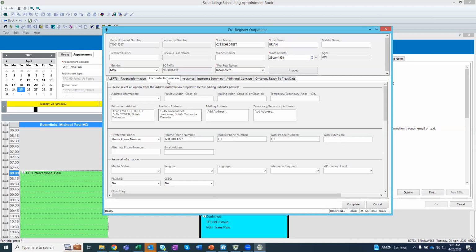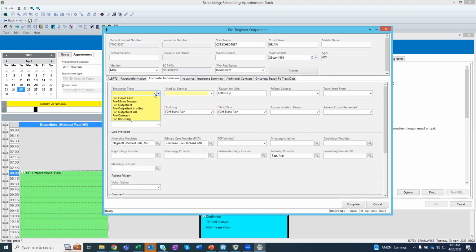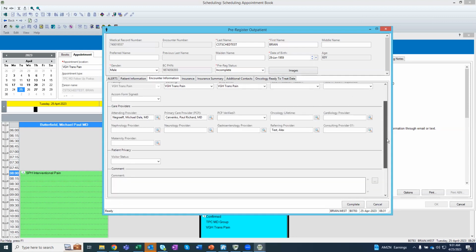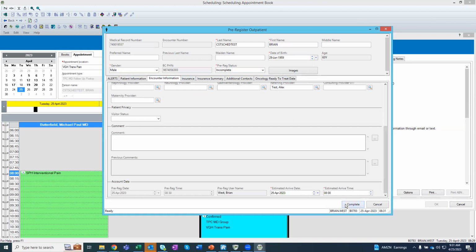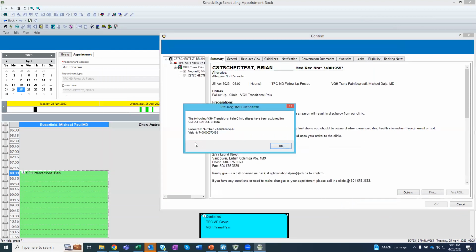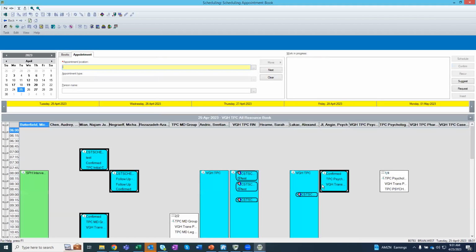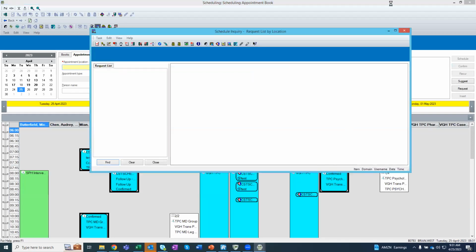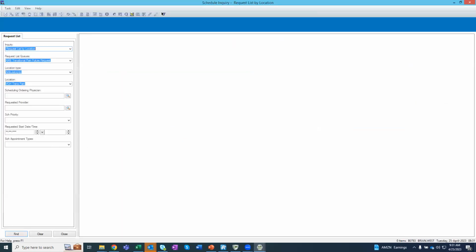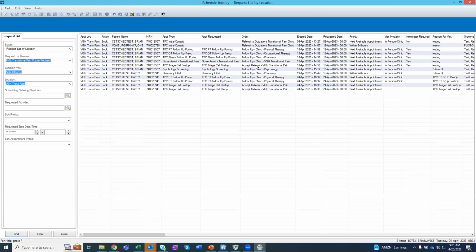We only have a couple of fields that we are responsible for. The encounter type is what we call pre-outpatient. Medical service will always be pain medicine. And then if you did it from within scheduling, it automatically fills in your estimated date of arrival. Complete, gives you an encounter, and you're done. And that's booking your patient. Now, if you go back over here to your request list, it will now be gone from your request list. It is no longer on there. And that's how you book a patient from start to finish.